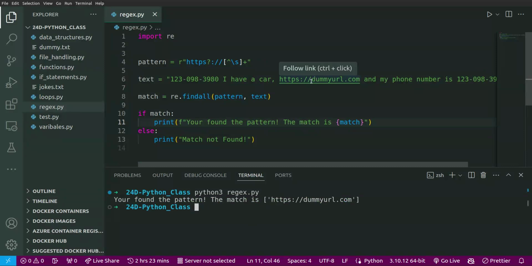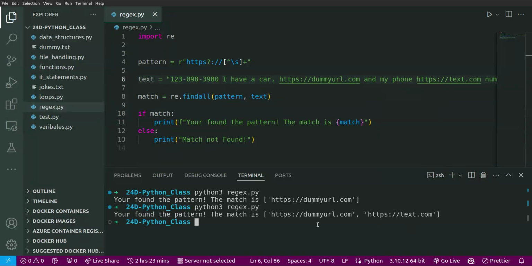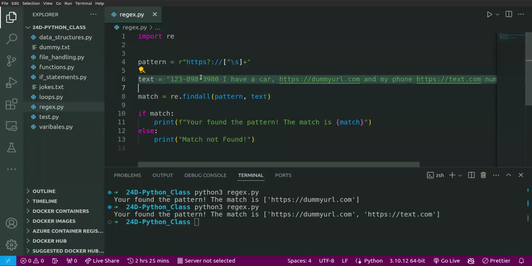If you have multiple URLs, you can even add another one here. I'll make it HTTPS again, maybe text.com. If I run it again, now we have two URLs in our list. But this is how you use regular expressions to create patterns, then match or look for those patterns in a text that you have, or some other thing apart from just text. Any questions up to this point?